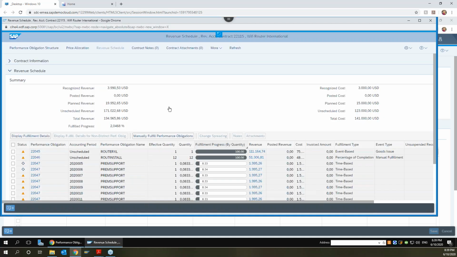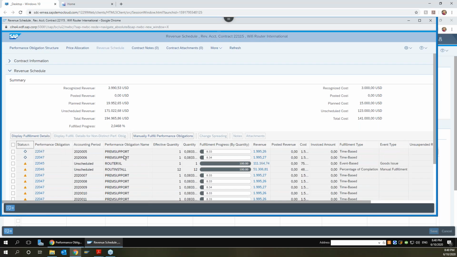The revenue schedule is going to give you all of the information that you need in order to view the contract over the life of the contract and what your revenue is going to look like. So we can already start recognizing revenue for the last 2 months. For premium support, we just need to deliver our router in order to see our fulfillment.